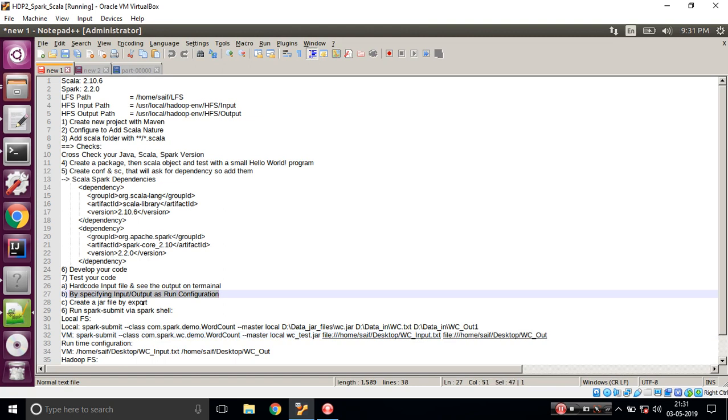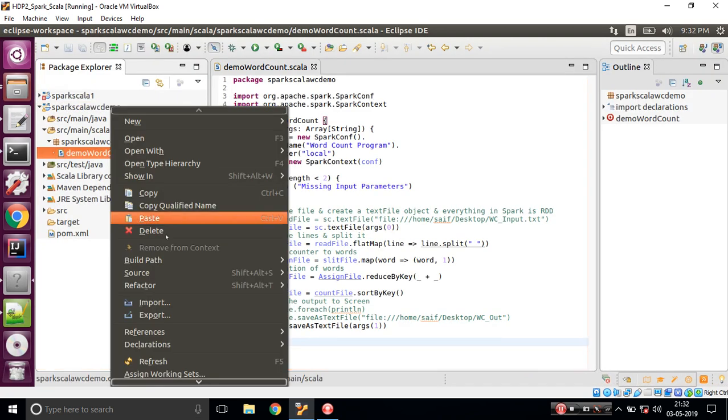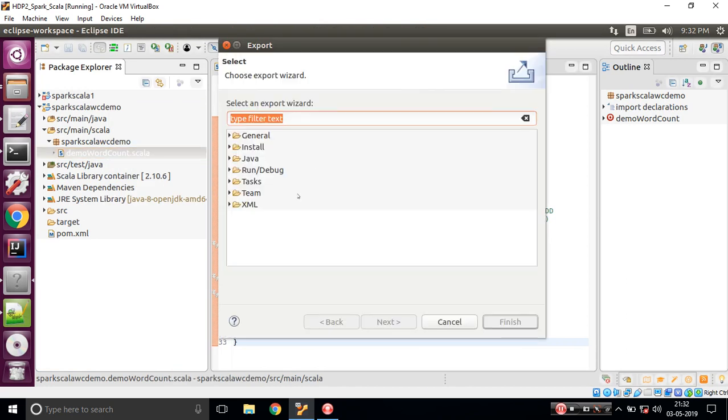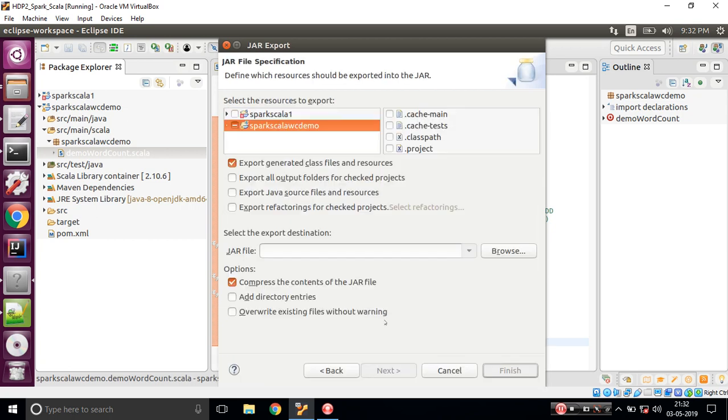Now the third thing is we need to run this via Spark submit in the Spark shell. So to do that, we need to have a jar file. So let's create a jar file out of this. So right click on this, and can we see, yes, we can see the export over here. Export, and can we see Java jar file, that is next. Okay.